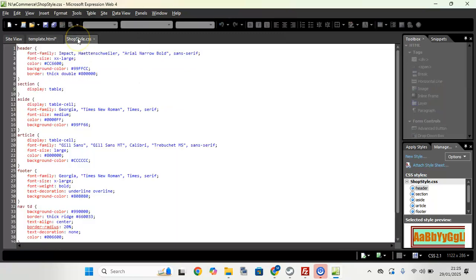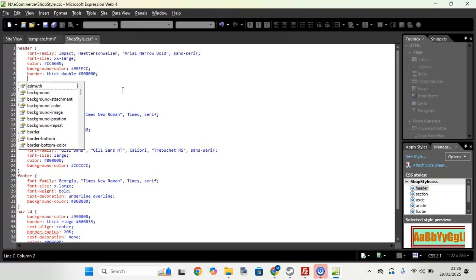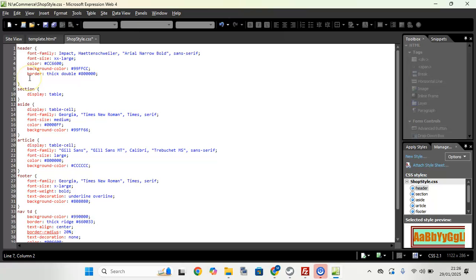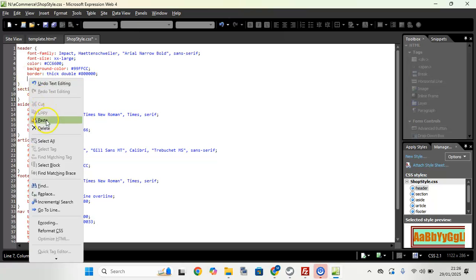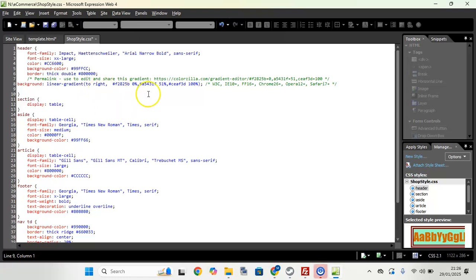I'm going to come into Shop Style. So this is my CSS, my linked CSS style. And I need to find the header section, which is probably right at the top of your page. We need to add this new style that makes a gradient at the end of the existing code, but before this closing curly bracket. So the best way to do that is to click at the end of the existing code, press enter to make yourself a space, and then you can right click and paste to add the gradient information there.